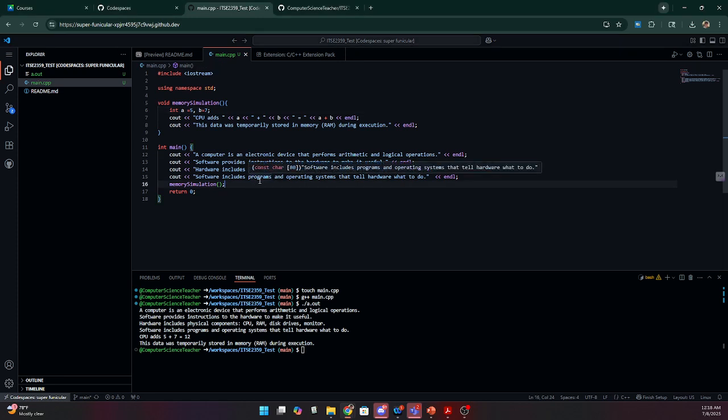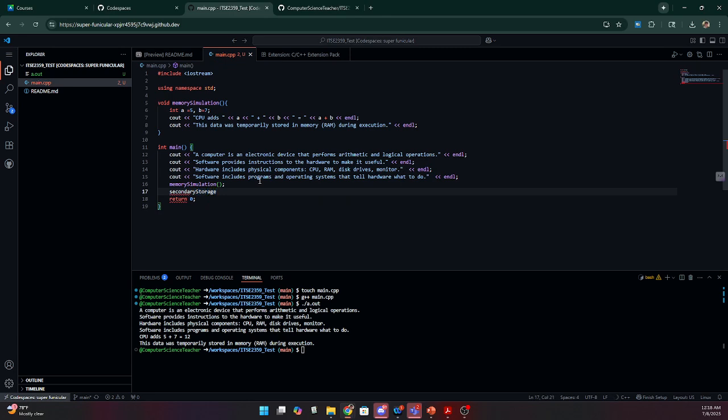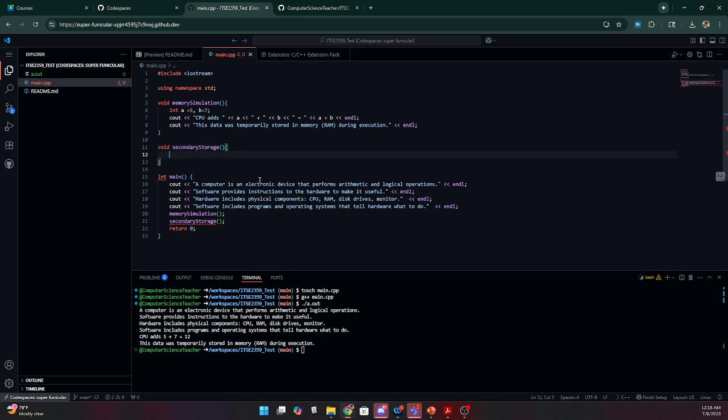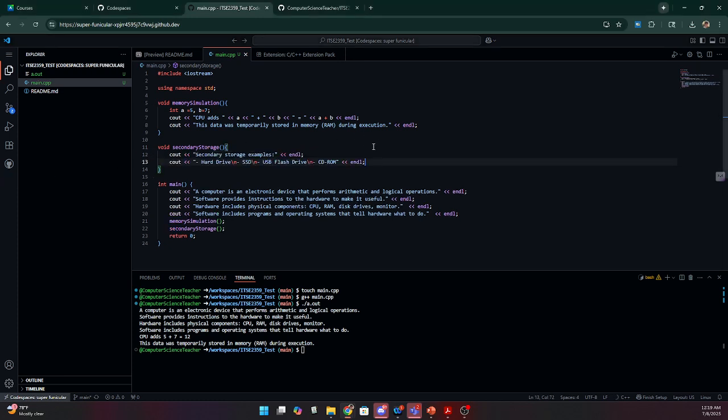And to do that, I'm going to create another method that just says secondary storage, right? And that function, I should call it a function in C++. We're going to say void secondary storage. And what kind of secondary storage are we talking about? Well, secondary storage examples would include the hard drive, an SSD, USB flash drive, CD-ROM, for example, or a DVD-ROM, whatever you think secondary storage might look like.